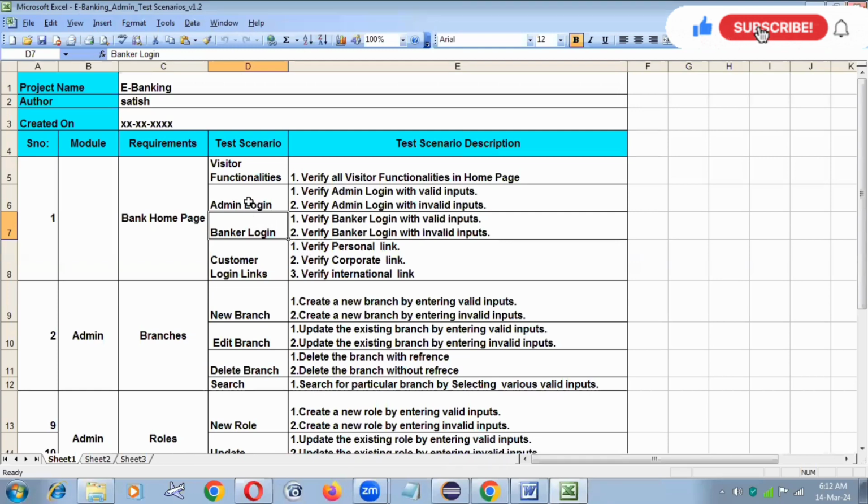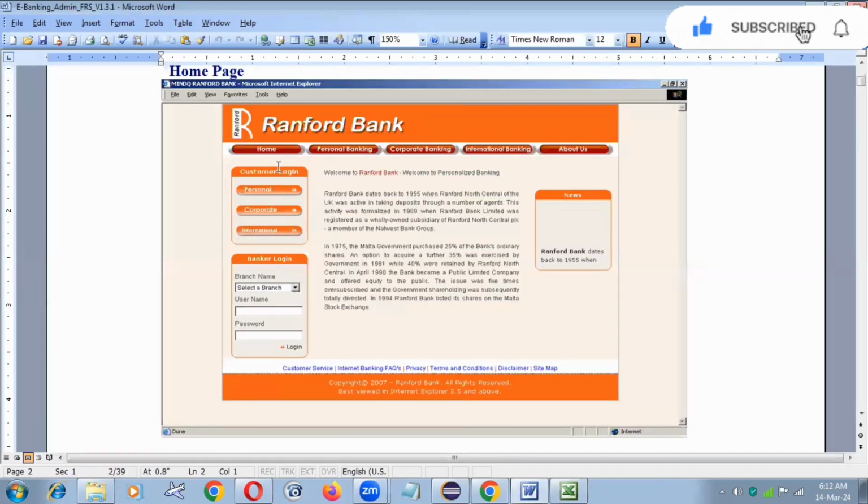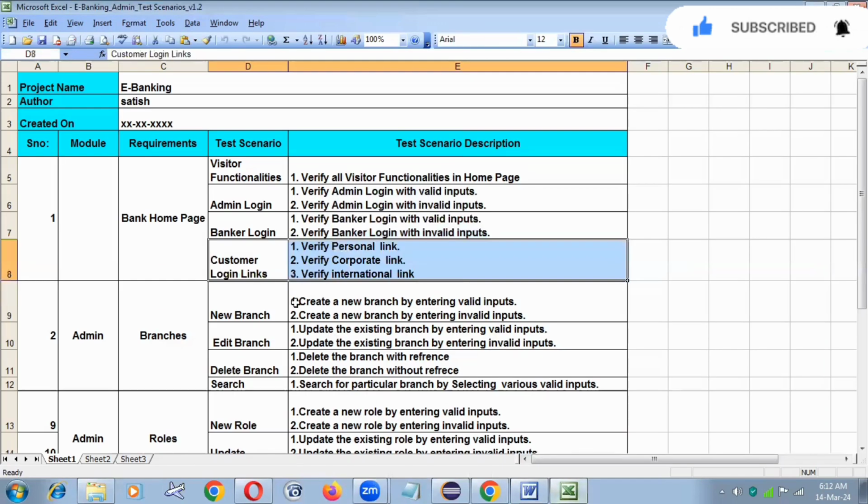That's why while verifying the admin login, you need to check with a valid input and verify the admin login with an invalid input. Coming to the banker login, here also we need to check with a valid input and with an invalid input. Coming to the customer login links, you already know these are three links: personal, corporate, and international. We just need to verify the personal link, corporate link, and international link.